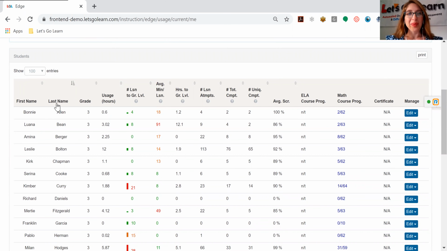First name, last name, and then we have their grade. We have how many hours they've used the program so far in this course. And we have the number of lessons to grade level. For these students who are in third grade, we're going to be looking at the kinder, first, second grade lessons. So how many lessons do they have left until they get to their third grade or grade level lessons?